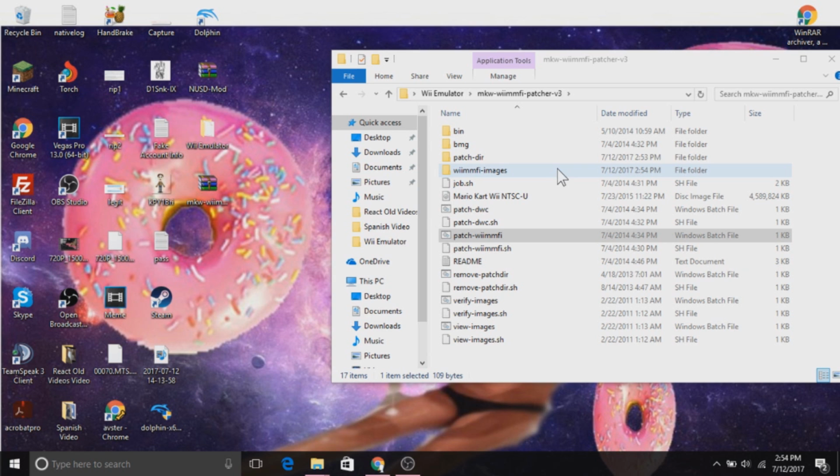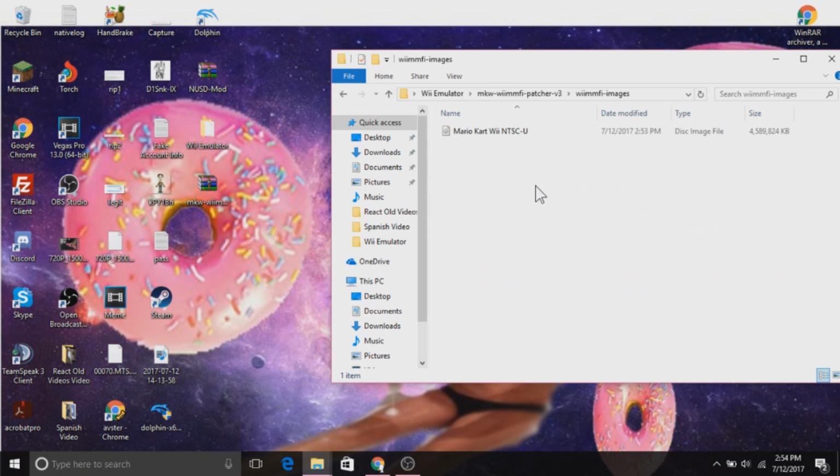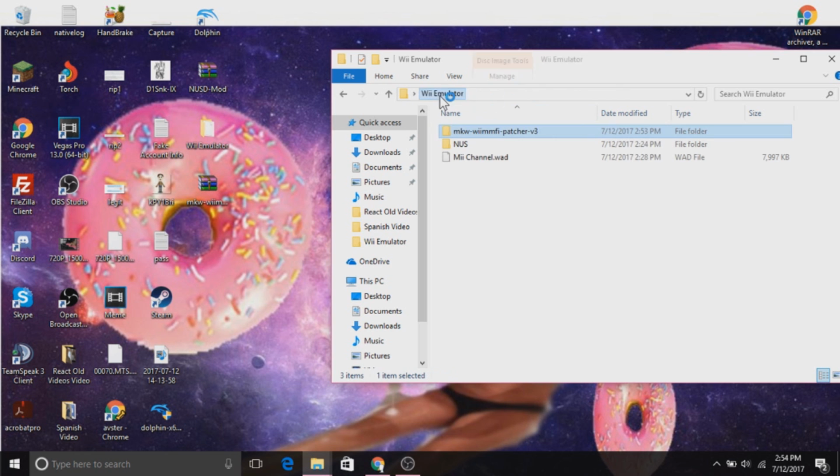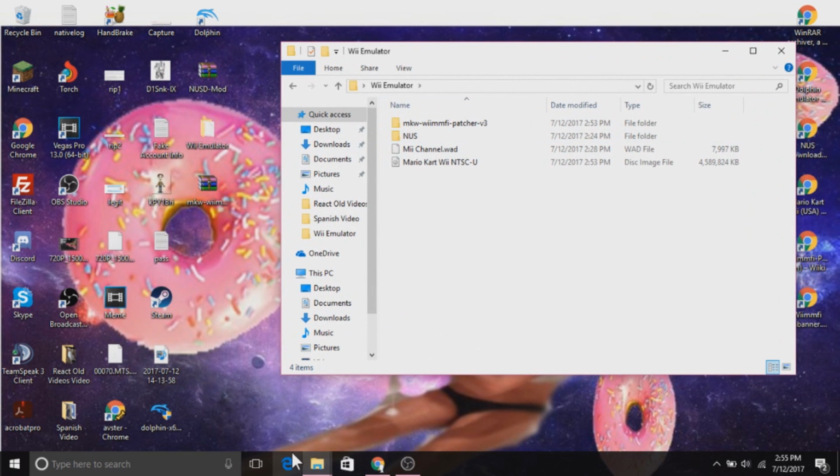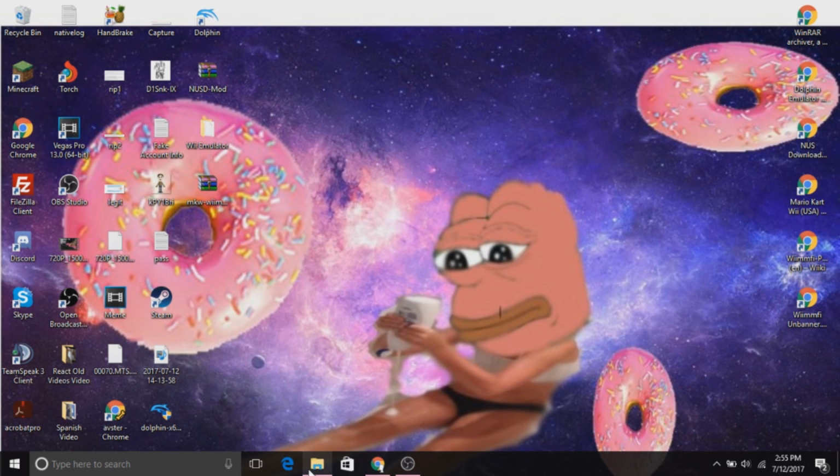Now you're going to see Wiimmfi images. This is going to basically be the file that we made earlier, but now with Wiimmfi installed. Go ahead and, in my case, I'm going to cut it, Control X. Go ahead to the Wii Emulator, Control V. Move it in here. Now what you're going to want to do is X out of this. I'm going to X out of this.